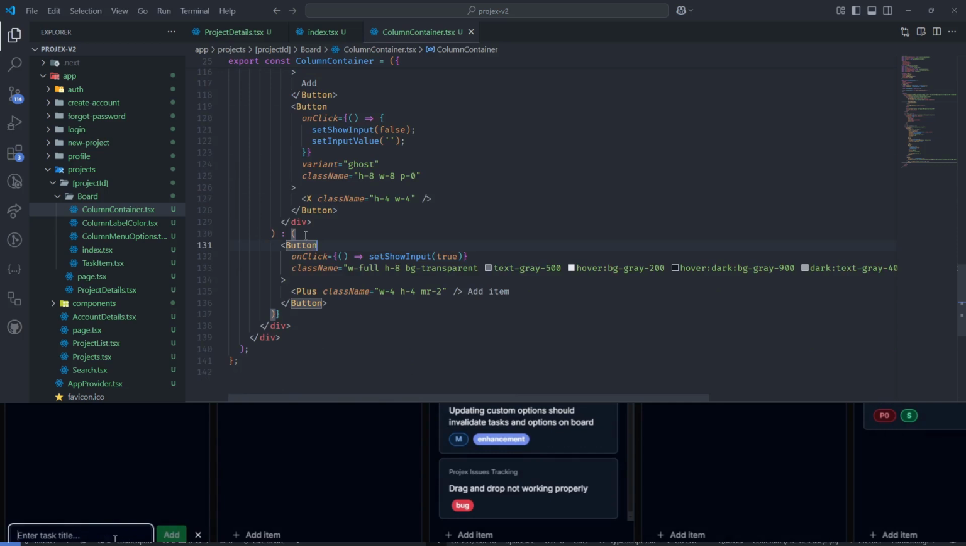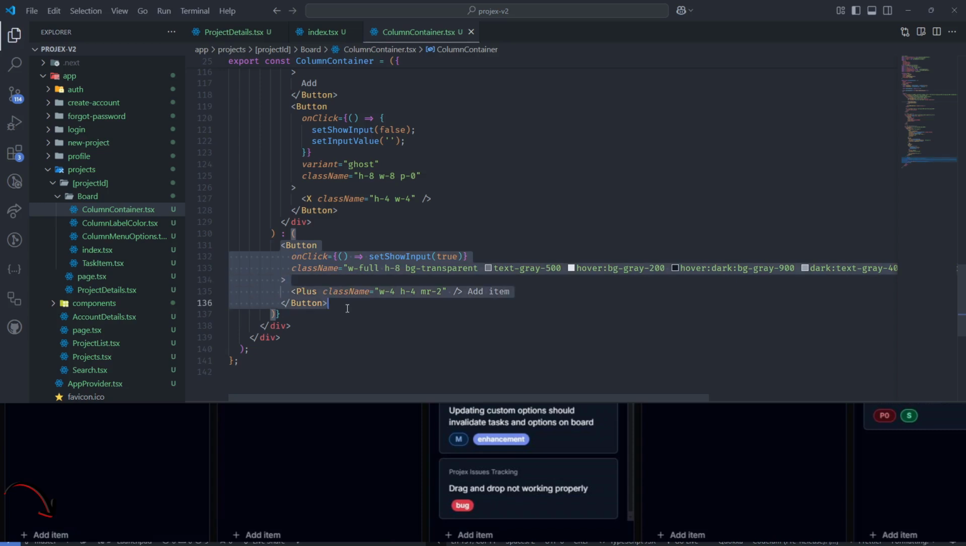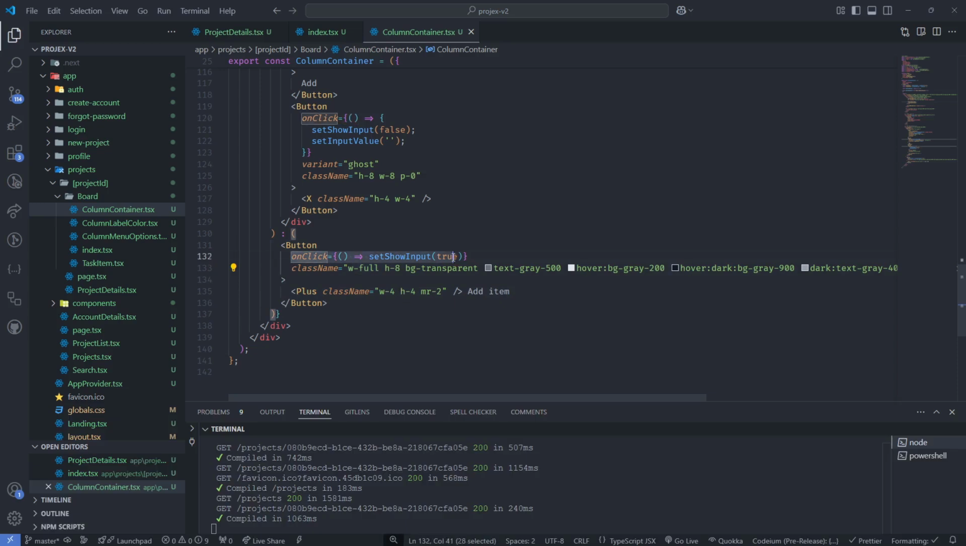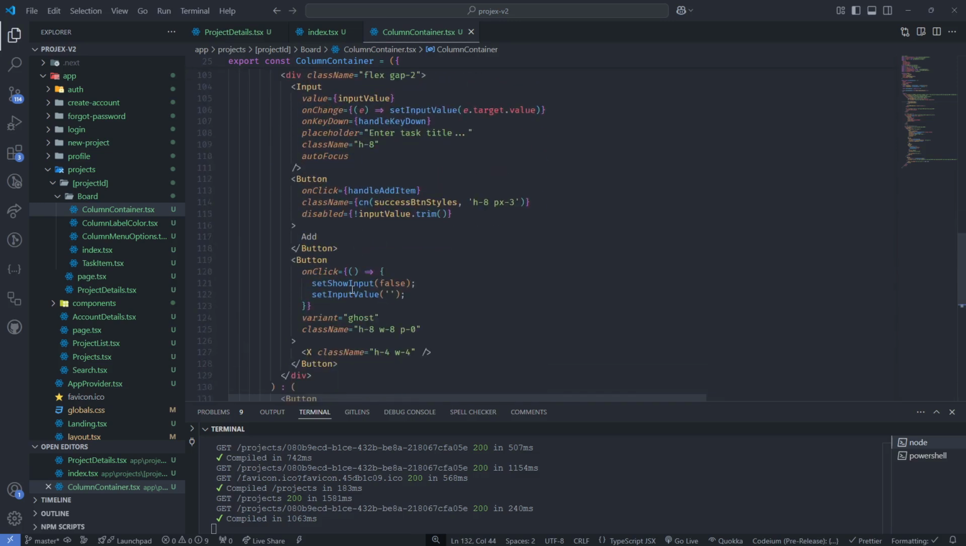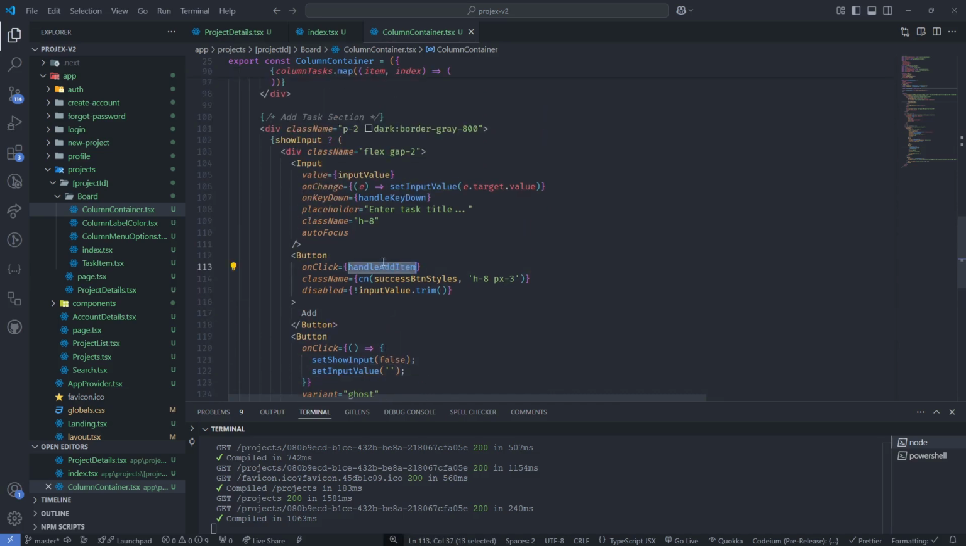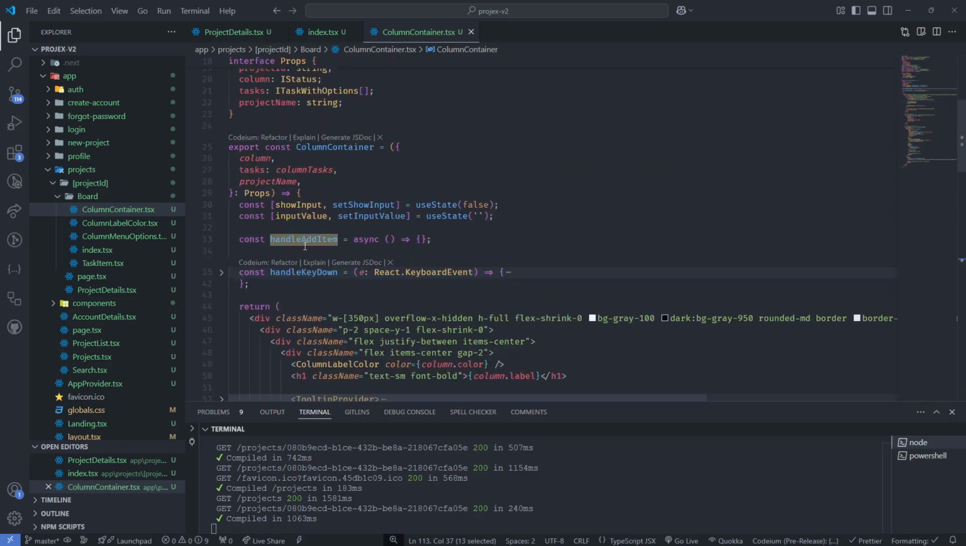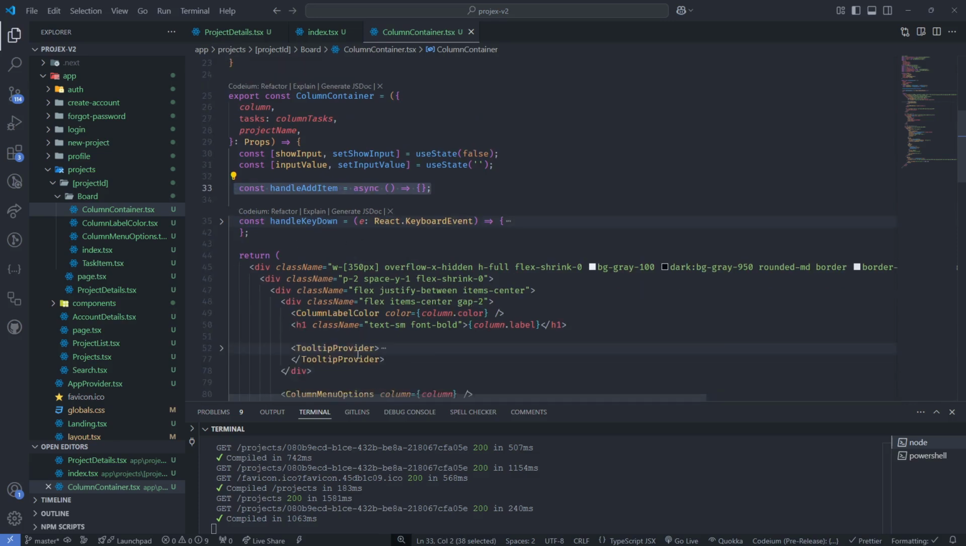But if we are not showing the form, then we are showing this add item button, which is having a width of 4, right? And then when we click on it, it's going to set the show input to true, so that we show this form. And then when we click cancel, it sets it to false. It clears the input as well. And this handle add item is the function we're going to use to add the item to the database, and then we will load it onto the column.